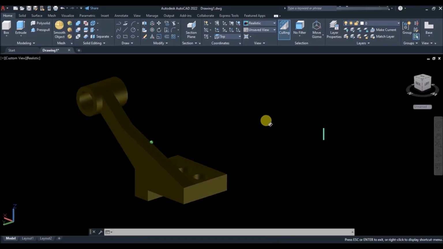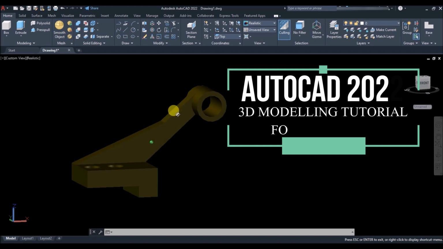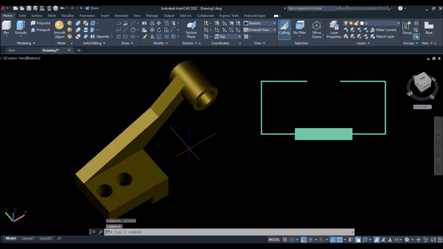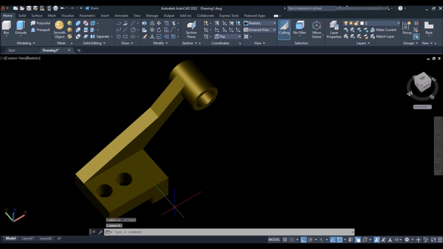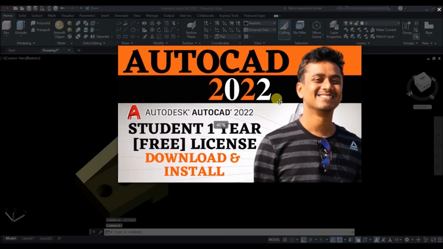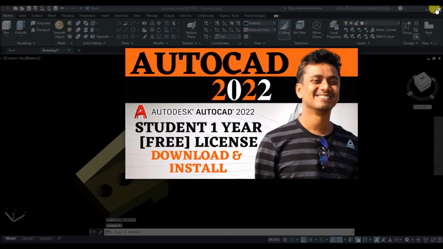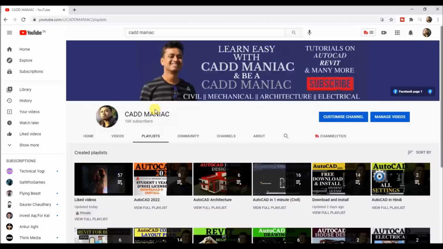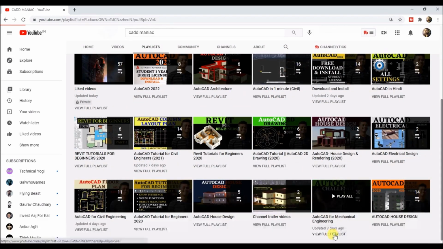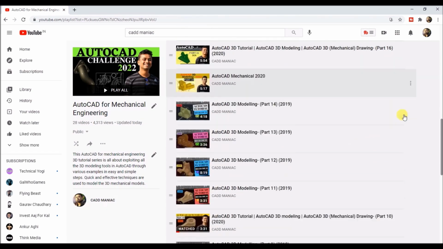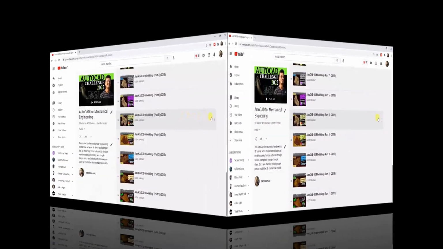In this AutoCAD 2022 3D modeling tutorial for beginners, we will learn to model this 3D mechanical model using Autodesk AutoCAD 2022 version. You can download and install AutoCAD 2022 tutorial linked in the I button, and it's the 29th part of the AutoCAD for Mechanical Engineering series, so you can explore the previous tutorials as well. Playlist link provided in the description section.